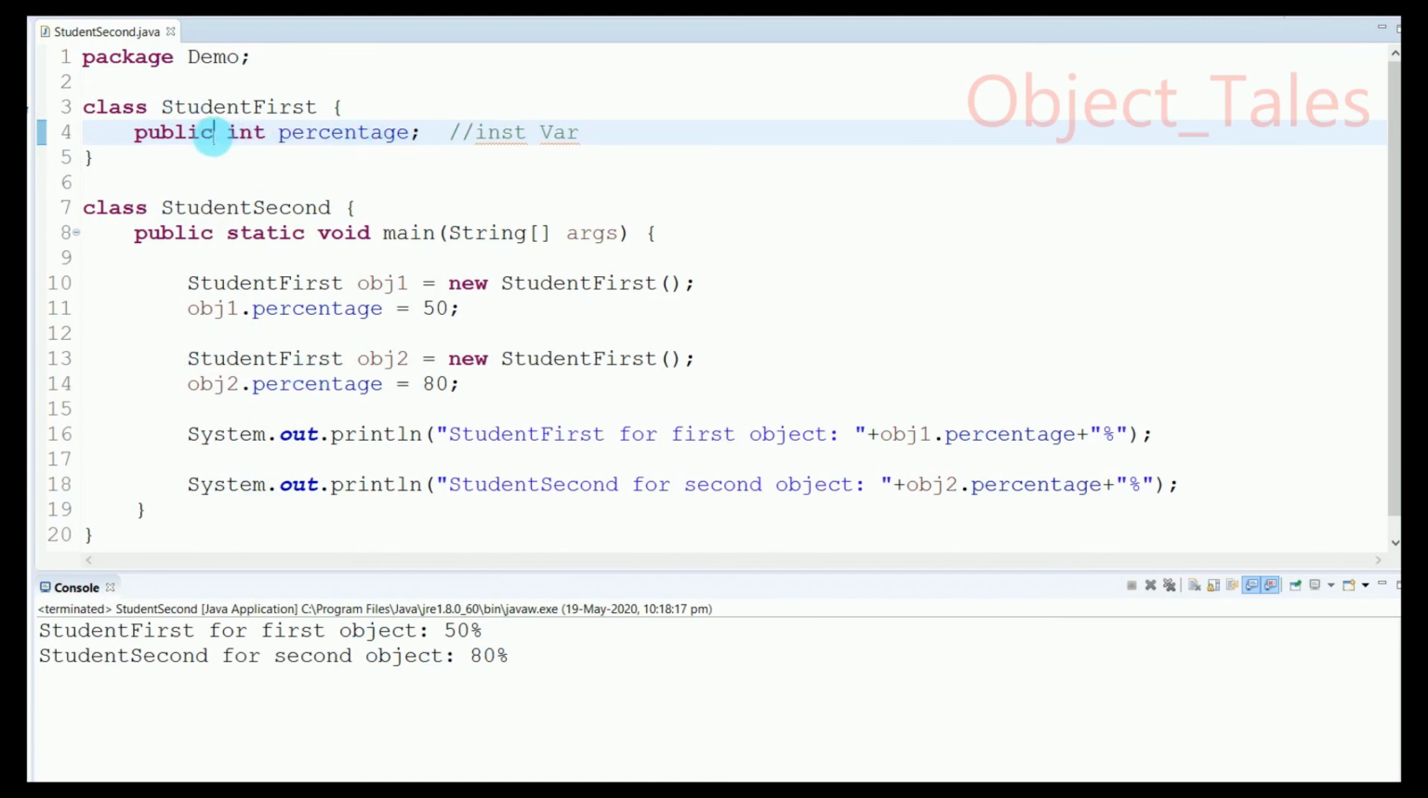If I write private here, then what will happen? See, I'm getting a compilation error already without saving. I'll read out what is written: the field student first dot percentage is not visible. It will not become visible unless I put a getter and setter method in this class for the other class to access this variable. Okay, so I'm removing it.